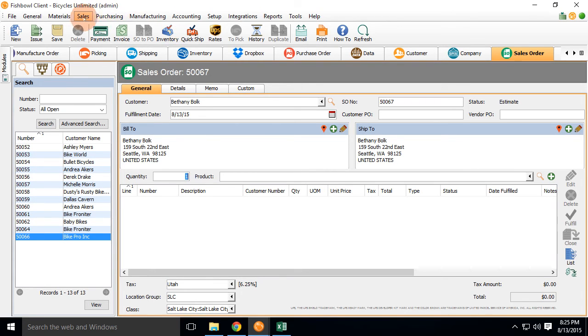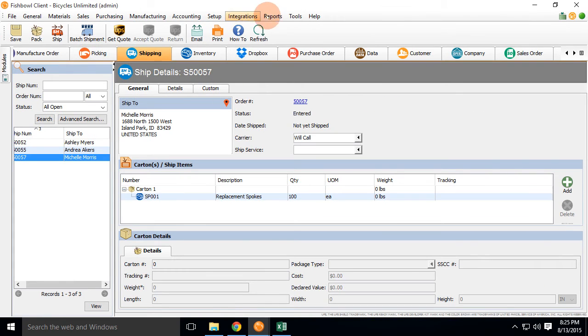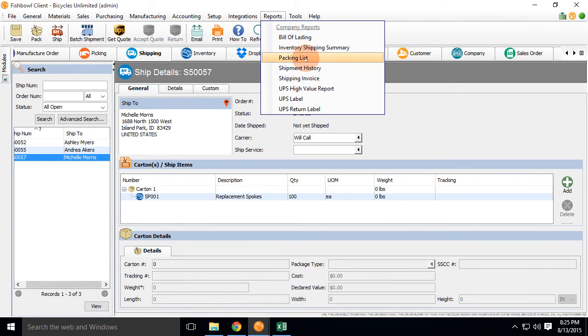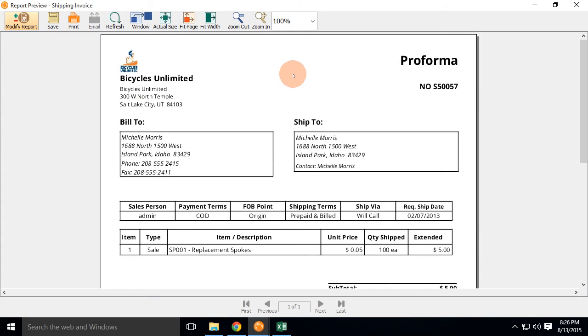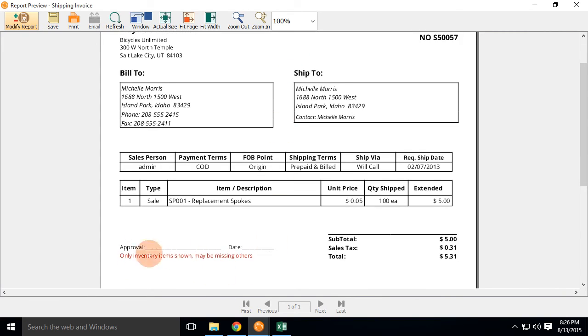Next is the shipping module again. We'll pop back over there. And what I noticed in the release notes is that they now have a shipping invoice that you can run before you can ship. And what they call this is a pro forma invoice. And they have a little note down here saying only inventory items shown, may be missing others. Well, I know that's not what people want to hear, but honestly, the calculation of what goes on an invoice happens after you ship, because that's when you've actually committed to shipping it.